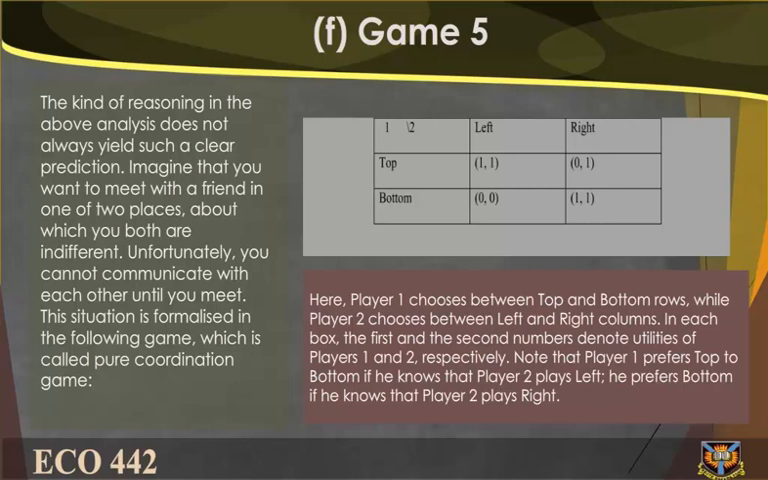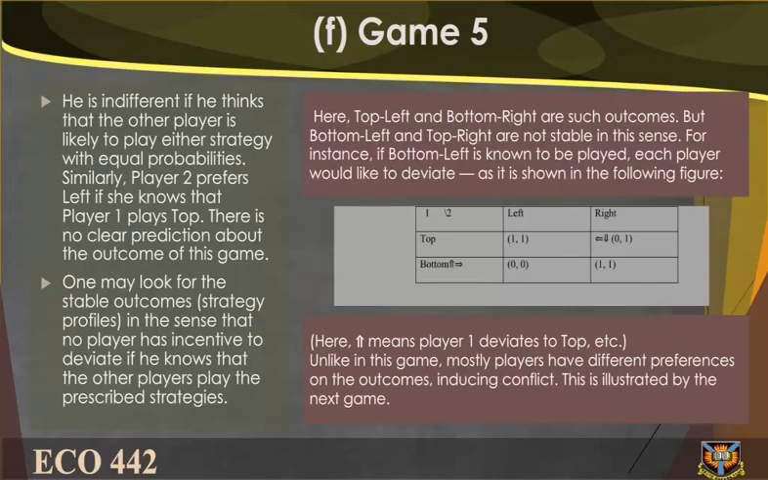Here, player 1 chooses between top and bottom rows, while player 2 chooses between left and right columns. In each box, the first and the second numbers denote utilities of players 1 and 2, respectively. Note that player 1 prefers top to bottom if he knows that player 2 plays left. He prefers bottom if he knows that player 2 plays right. He is indifferent if he thinks that the other player is likely to play either strategy with equal probabilities.